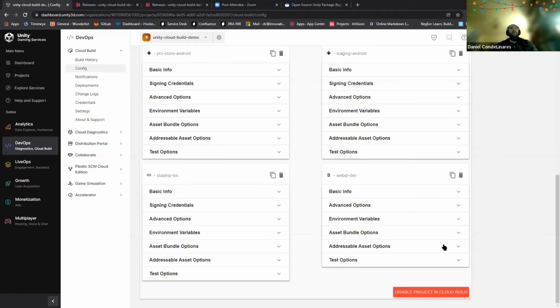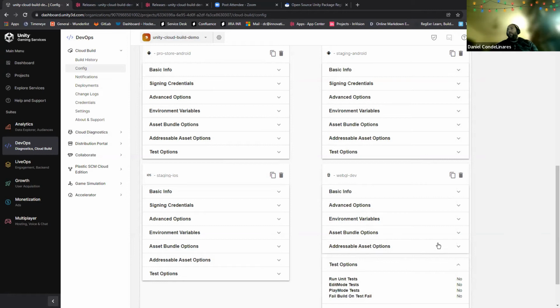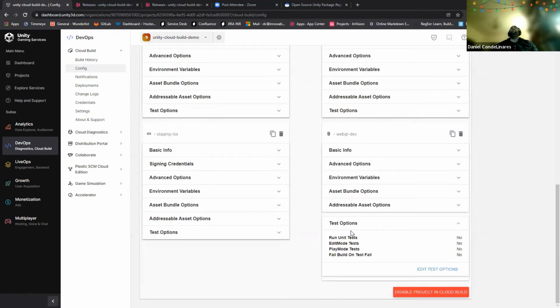systems for support and to handle nicely the asset bundles, that the addressable is just not adding you any value, no. But if you are starting from scratch, addressable is the way to go for having remote content. No? And then you have also test options, and this is also super cool.